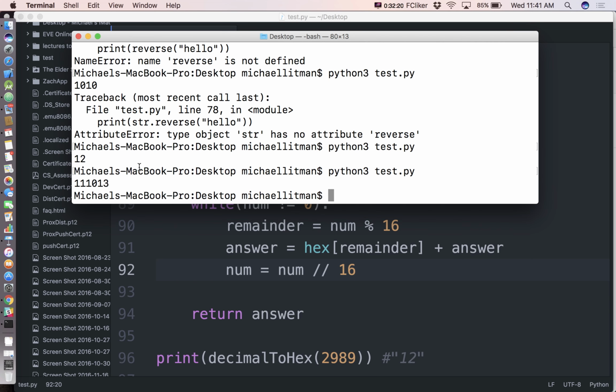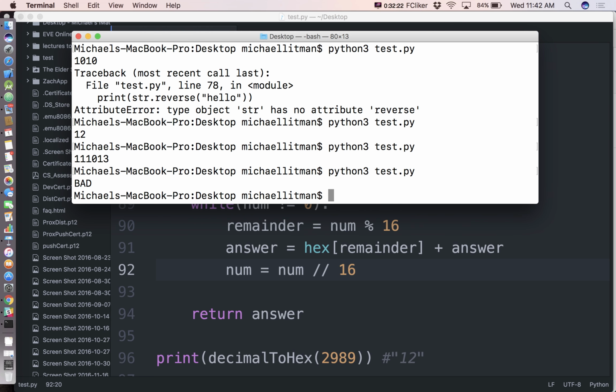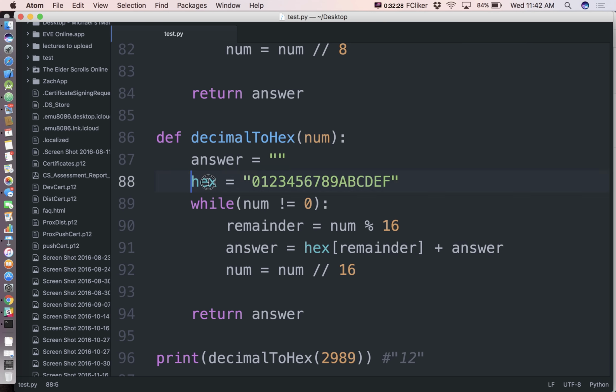So now we'll run this again, and there's our BAD. So we gave ourselves a little lookup table here that just had all the hexadecimal values in it, right? And then we said, whatever our remainder was, let's look it up in that table before we just tack it onto our answer. And all of our lower digits work, and then all of our upper hextets also work.